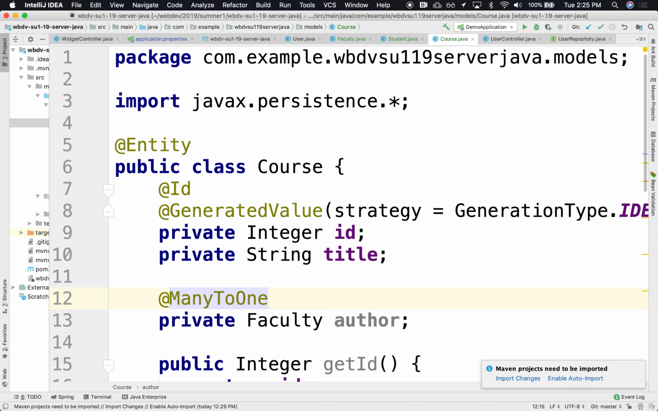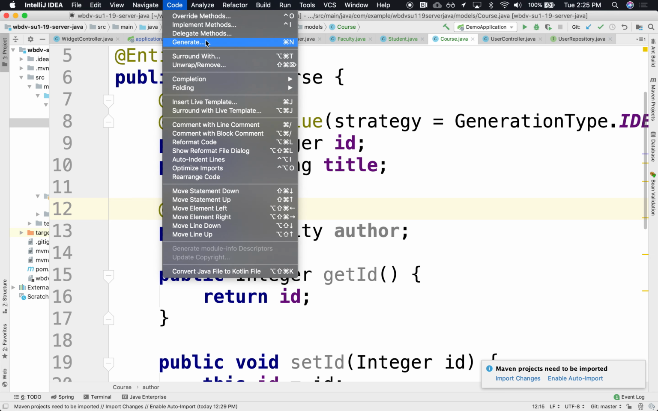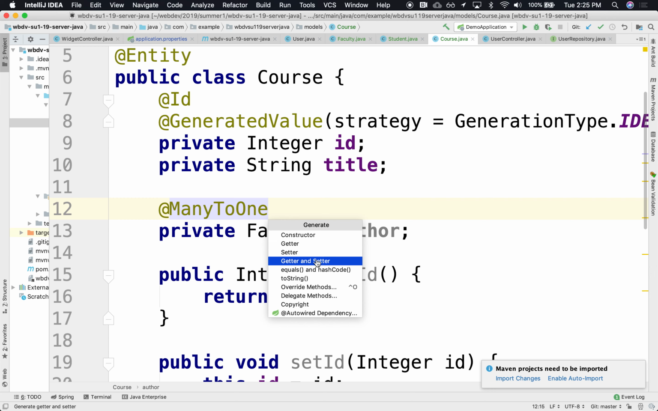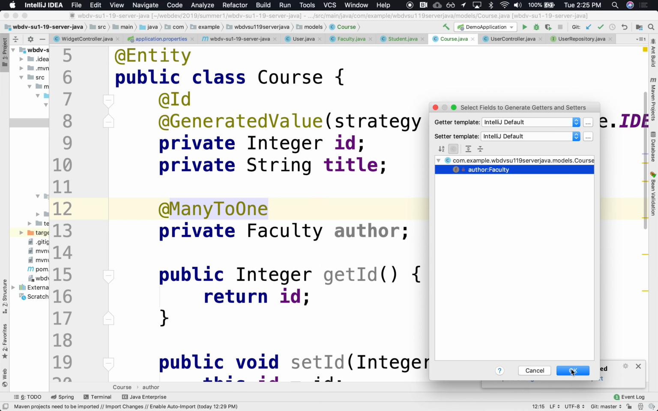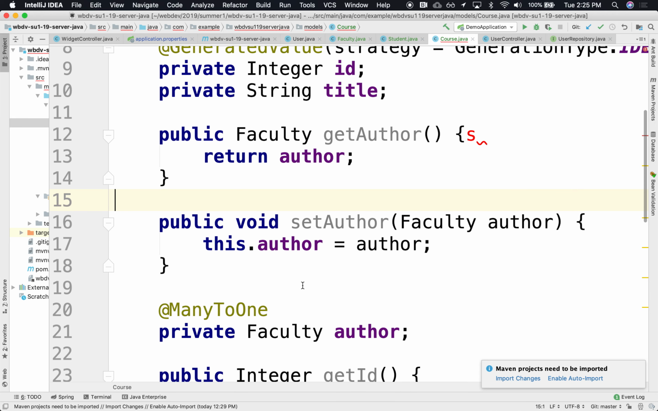Okay, one more thing, and we're almost done. Well, obviously we need the setters and getters. Let's create the setters and getters of the faculty. Oops, where'd it go?